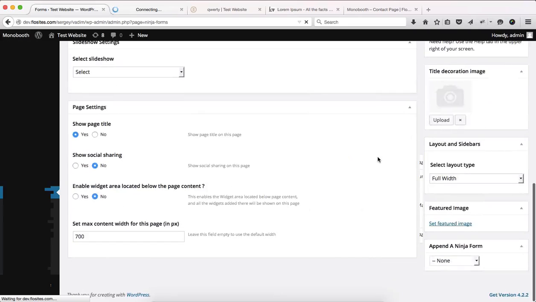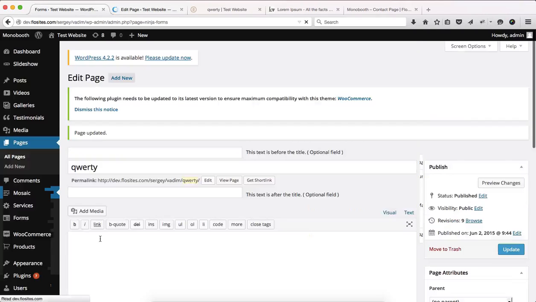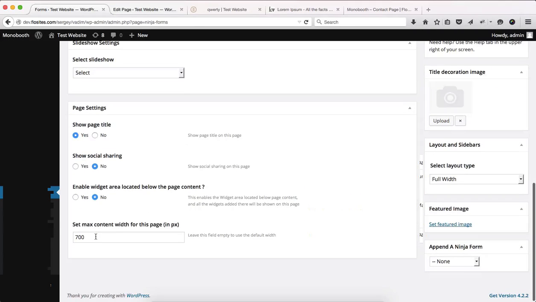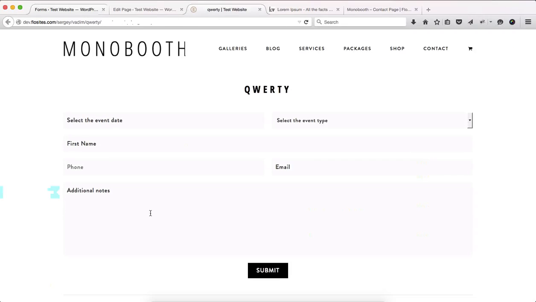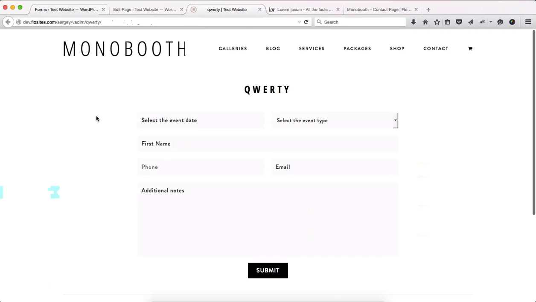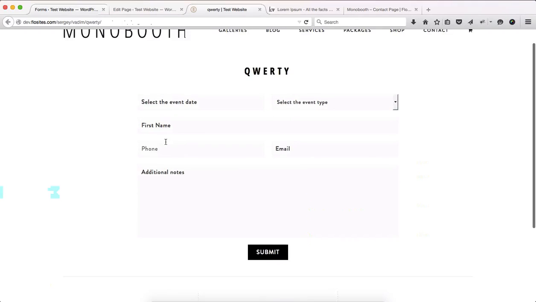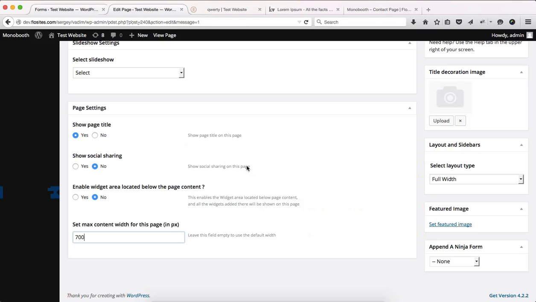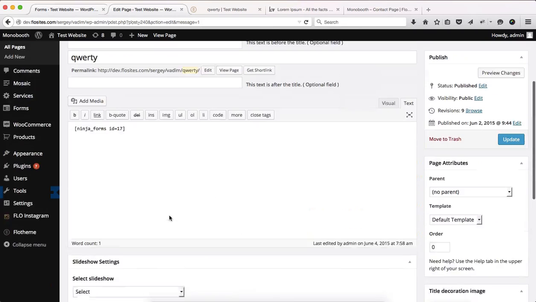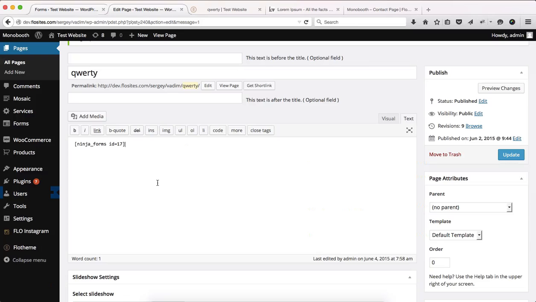Also, another feature that we've added is setting a max width for your page content. So I've set it to 700 pixels, and what this does is narrows down your page content to 700 pixels. So if you do not want your contact form to be full width, you can simply set the page width to 700, 800, 900 pixels, whatever works best for you. And then everything you add within this area over here will be set at 700 pixels, or the width that you've set it to.